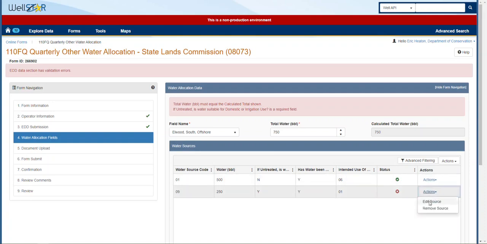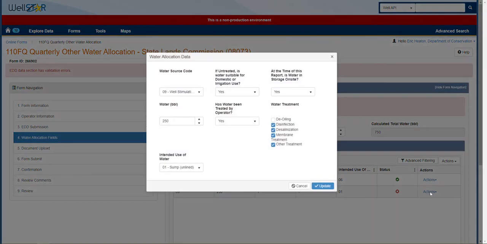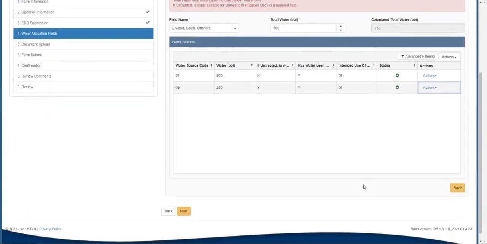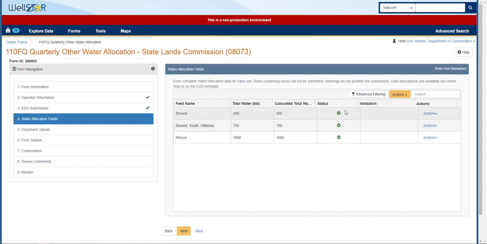You can click Actions to edit that. And you'll notice that for this one, we actually have a missing amount of de-oiling. So we select that. Now that that is selected, we actually have a green check. Go ahead and save this. And now that we have all green sections, we can go ahead and select Next.